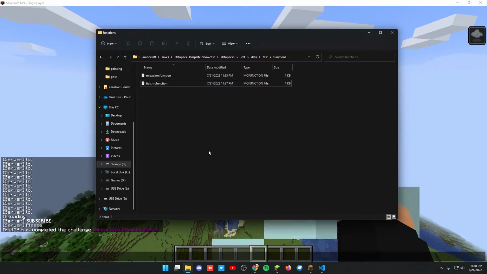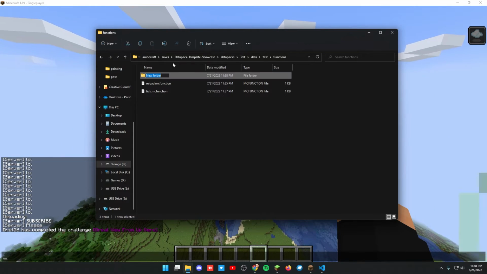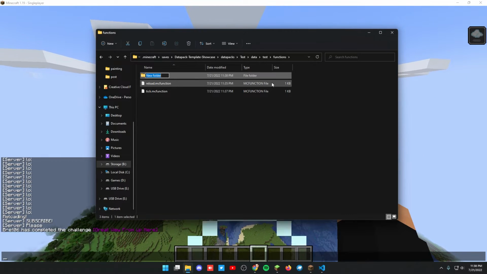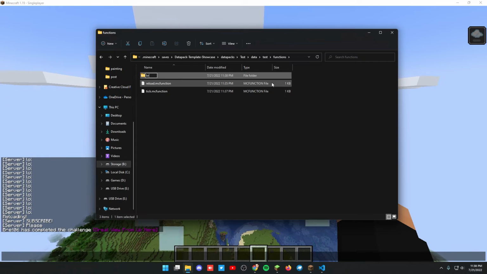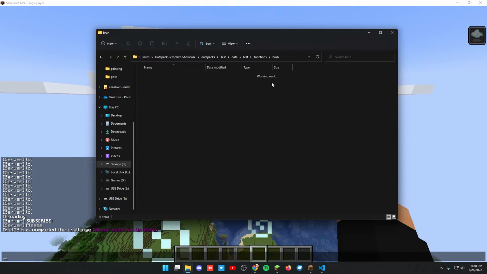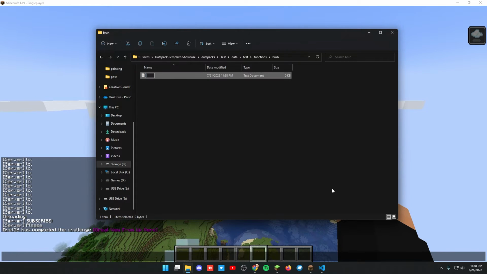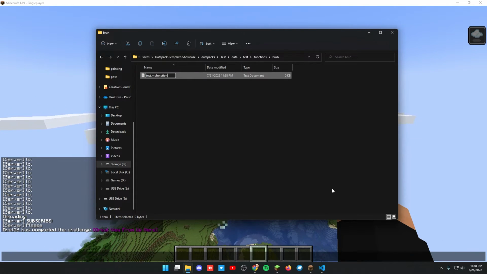Now for the last type of .mc function file, I want to actually demonstrate the fact you can use subfolders within your data pack's functions folder. Within the functions folder, you can actually create any type of folder you want. We're going to go ahead and name this one bruh, yep, like that. And then inside that bruh folder, you can actually make any type of function you want. So let's just go ahead and say test.mc function here, like that.